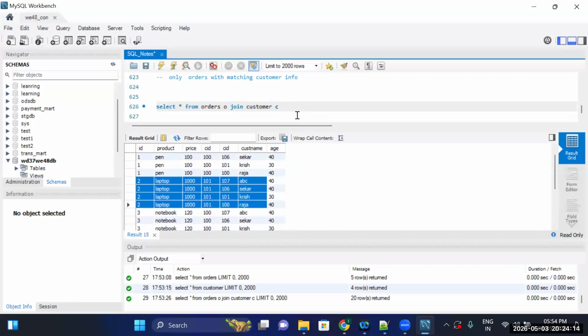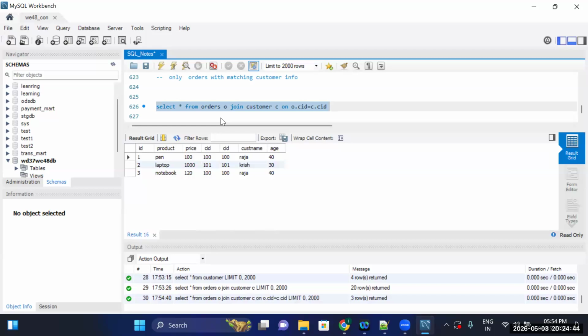Okay, let's see the inner join. When you say inner join, the syntax is join customer, orders o, customer c. What else, guys? How to write a condition? On keyword: on o.cid equal to c.cid. That's all. This is the inner join, or equi join. So I'm going to run this query. Orders we have 5 records, customers we have 4 records.